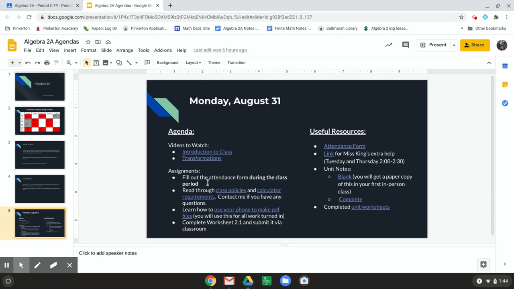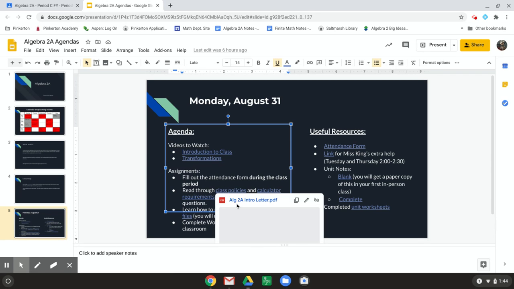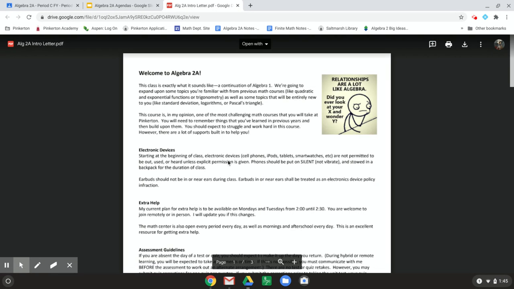But before you do that, make sure you fill out the attendance form linked here. Okay, and then read through your class policies. I want to take a look at that really quick. All right, so you can see the link's going to take you right to it. I'm not going to read this to you because I have faith in your ability to read, but I do want to point out a few highlights.